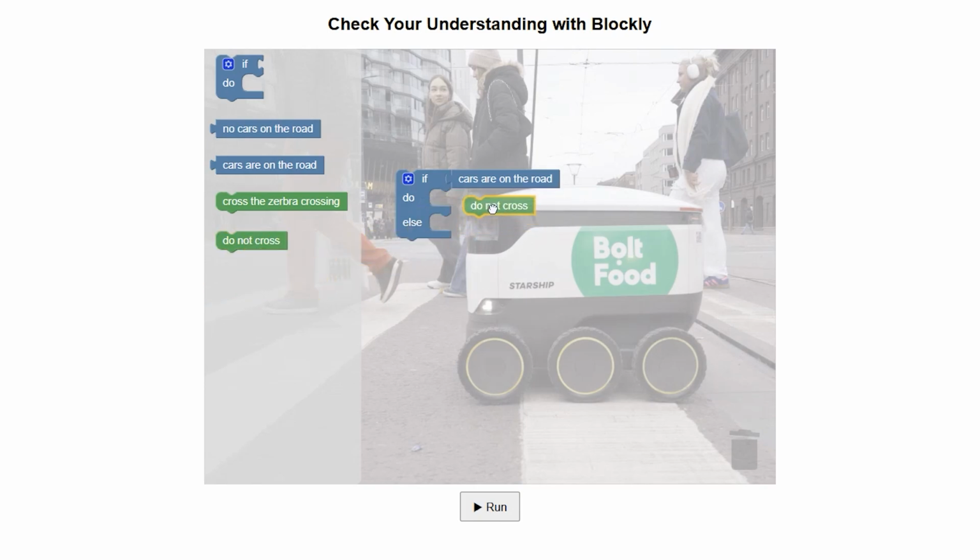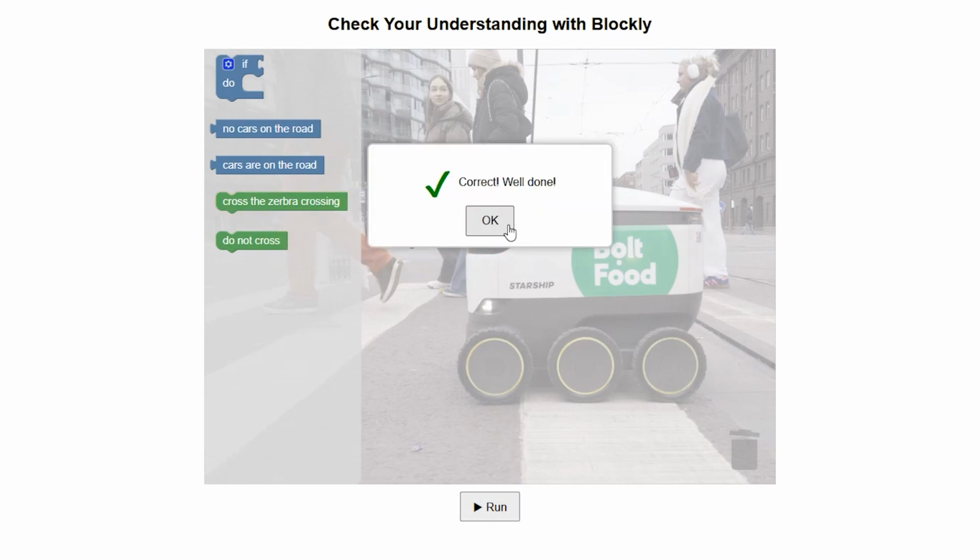Let's fix that action there. So we do not want to cross if there are cars on the road. Else, that is, if there are no cars on the road, then we do want to cross. So let's check that, and we're all good.